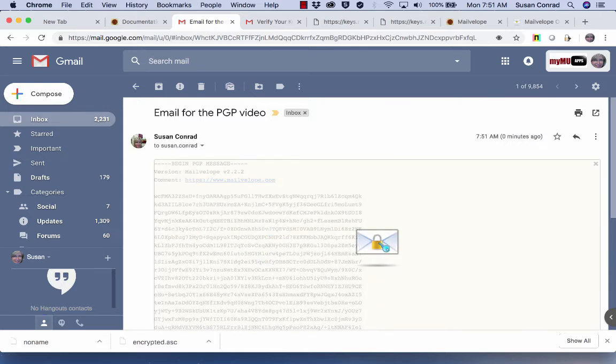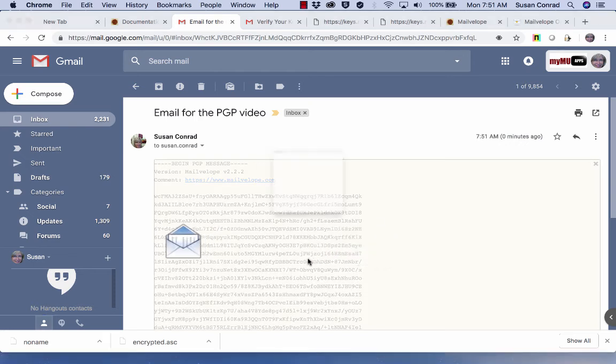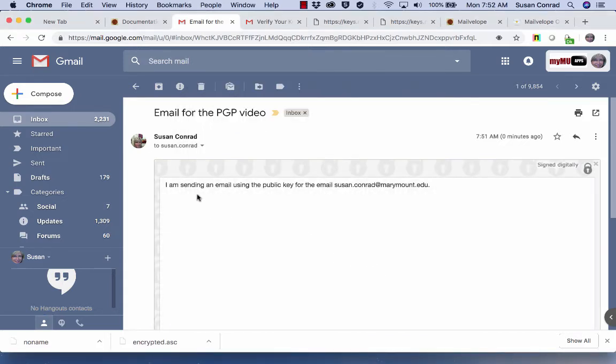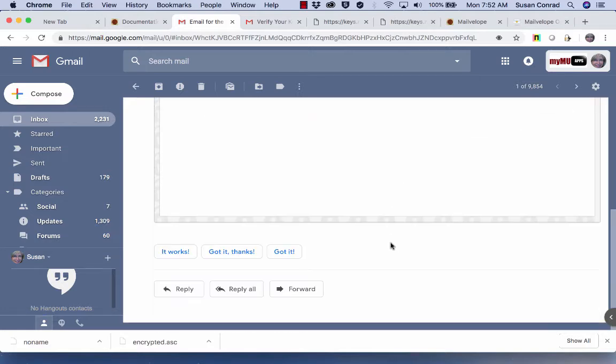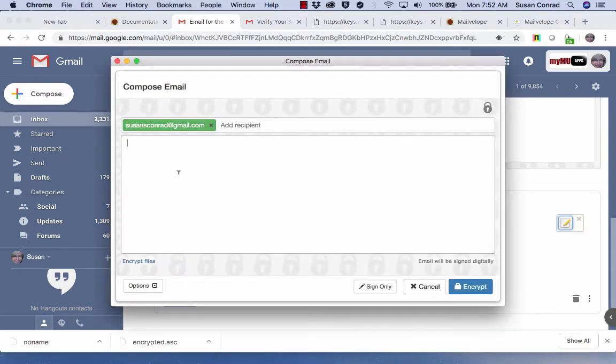It says, you need a key. This is the key for my other email. So I use my key. This is the key to my other email. I open it. It says, I am sending it using this. So if I want to reply, I have to once again go to the encrypted. I'm now using the public key that goes with the Susan S. Conrad email. This is a reply.